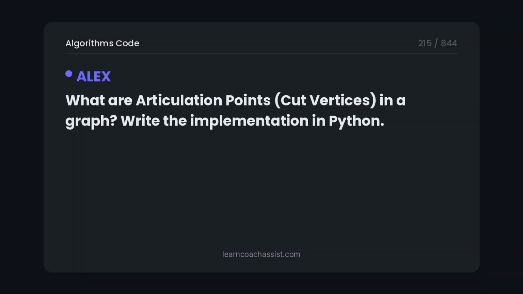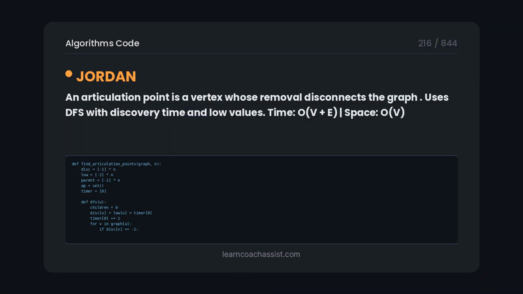What are articulation points, cut vertices, in a graph? Write the implementation in Python. An articulation point is a vertex whose removal disconnects the graph. Uses DFS with discovery time and low values. Time O(V plus E), space O(V).